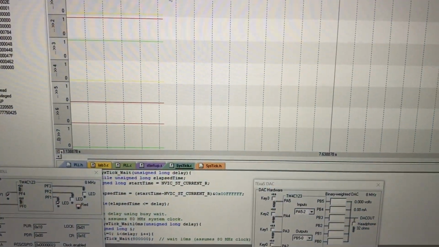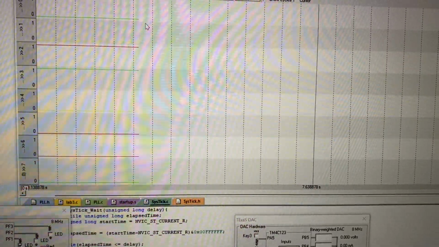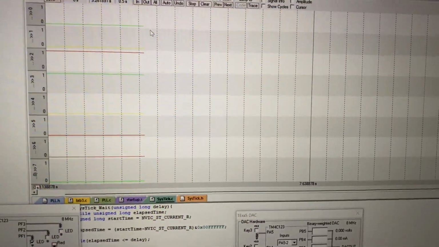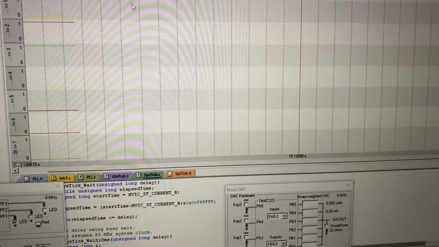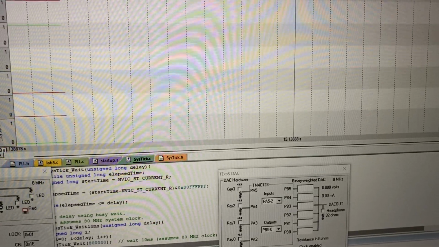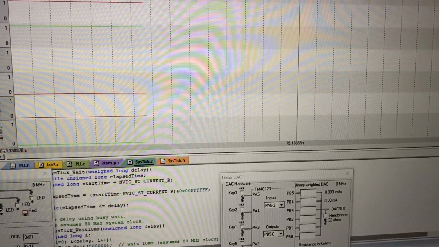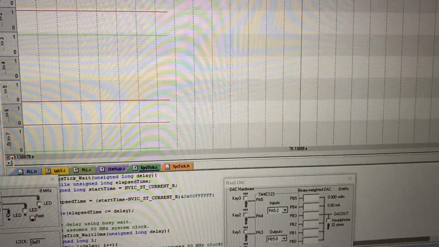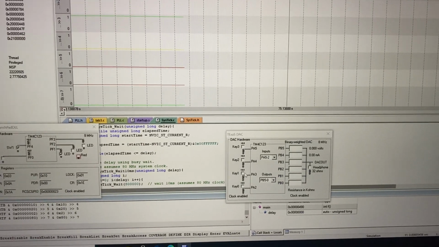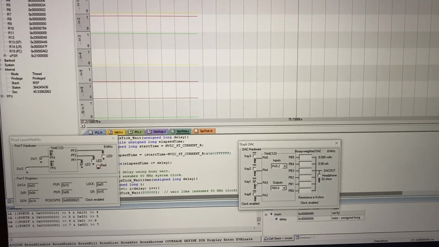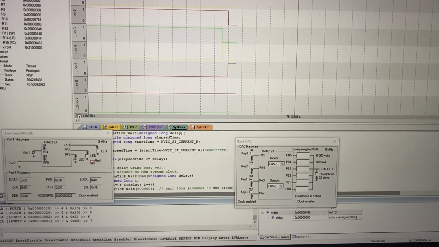Let me zoom it out for you. As you can see here, the east-west traffic is currently red, while the north-south traffic is currently red, which makes sense since that is our first state. If we were to continue going on here, the states will never change. However, if we do want them to change, we'll simply click on PA3 down here, and that is the north-south sensor. What this does is change the state.